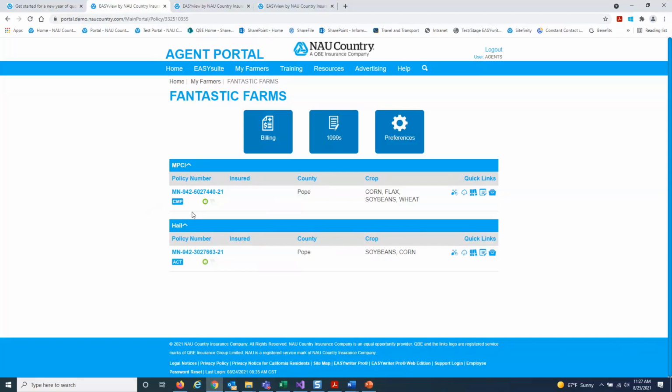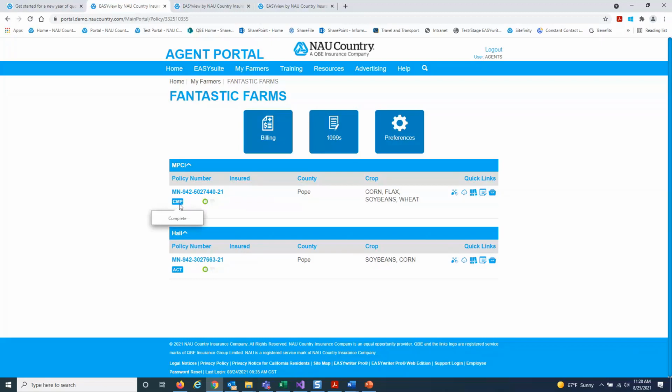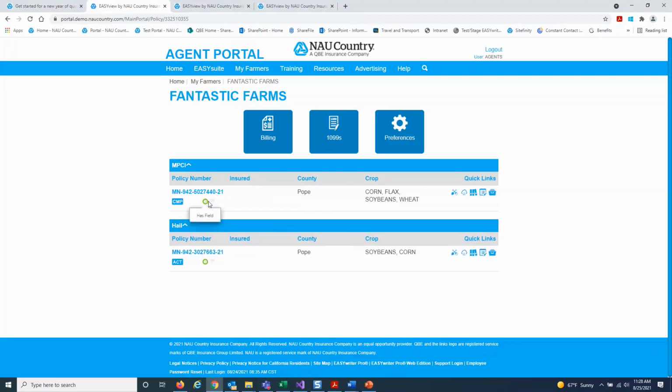For example, I can easily see the status that this policy currently is in. You can see here it's complete. Next door to that, you can see this little E icon that is highlighted in green. E basically indicates that this particular policy has fields, and what that actually means is that it has mapped fields. And then next door to that, you can't really see, it's grayed out, but it's a flag icon, and if it were to be in red, that would indicate that the policy has a claim on it.